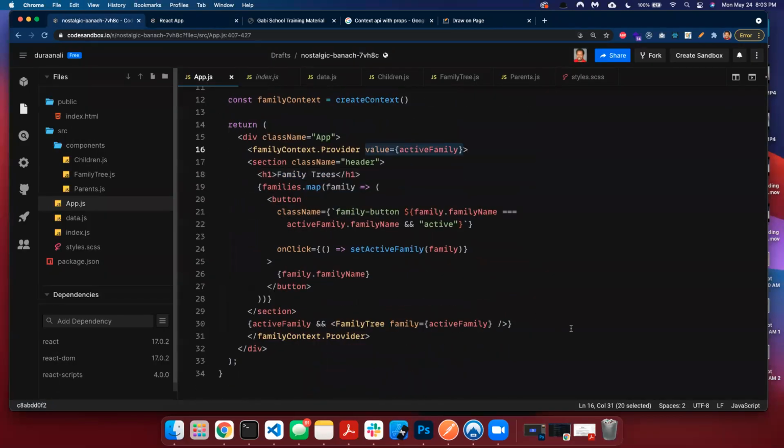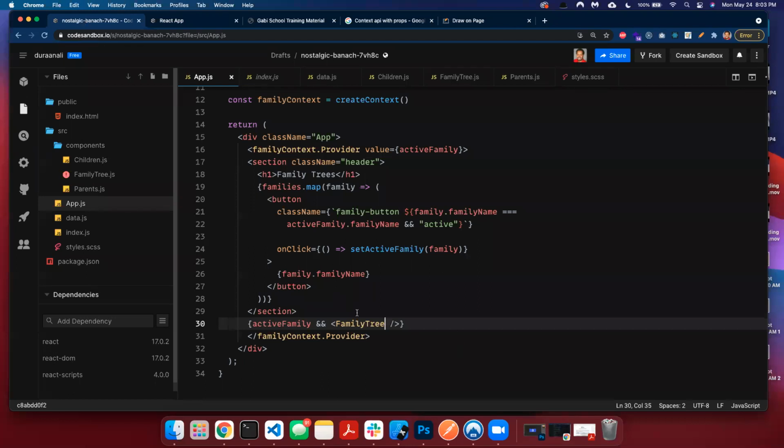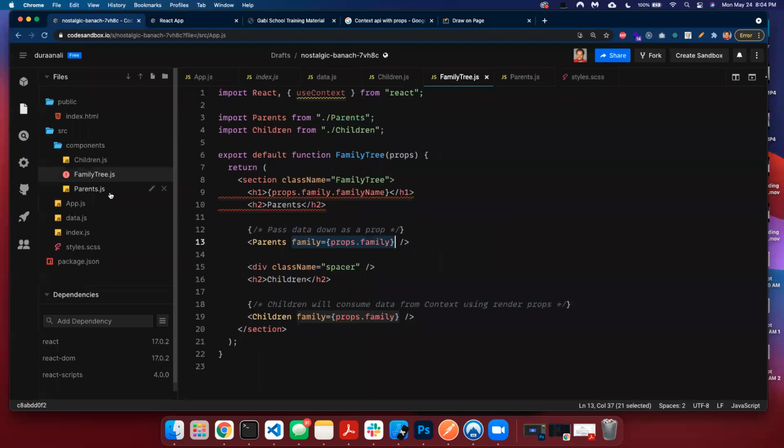The first thing we need to do before we do anything else is remove the props, because we're not going to be using any props. So we're going to remove the props. That's going to break the app, of course, right? Now, the complaint is family tree. So let's go to family tree. Family tree is expecting props, right? It's saying, okay, where are the props that I was supposed to receive? So we're not gonna give it props.